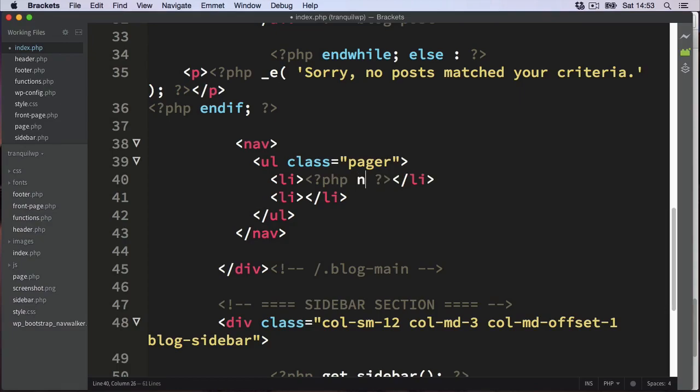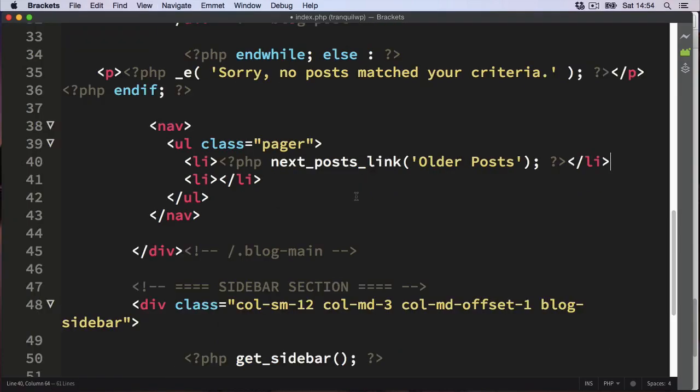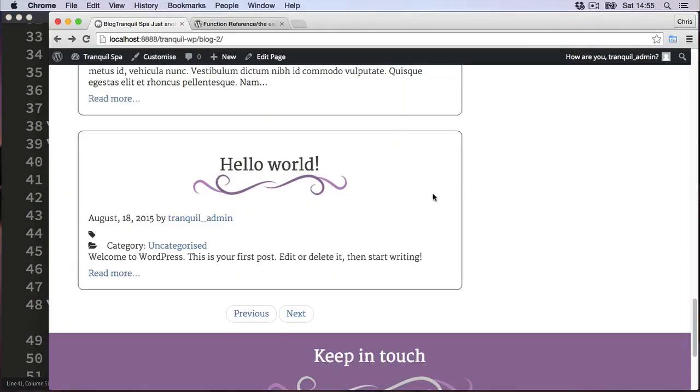Then to get the next posts, we type in next_posts_link. And then we want the button to say older posts. So we'll type that inside the brackets. Okay, and then we'll copy this piece of PHP and then we'll paste it just below between the list items. But this time, instead of next posts, it's changed to previous. And then we'll change older posts to be newer. And save, and hopefully that should work okay. Then refresh.